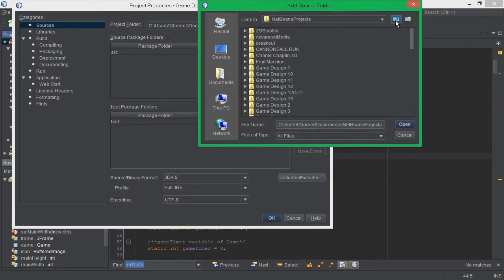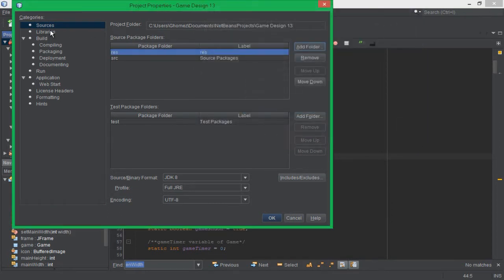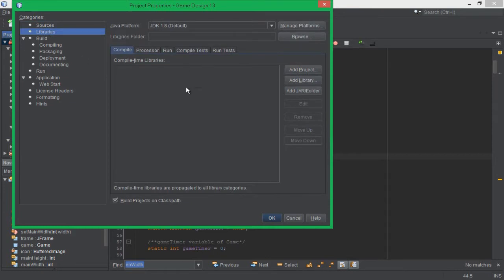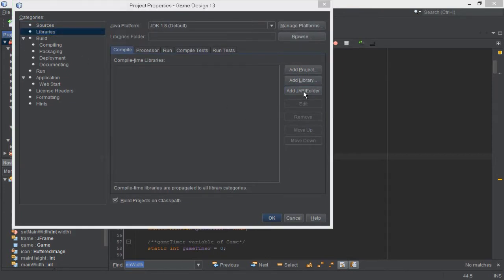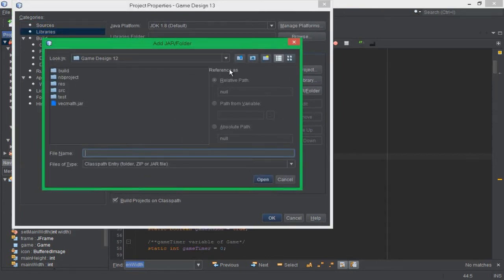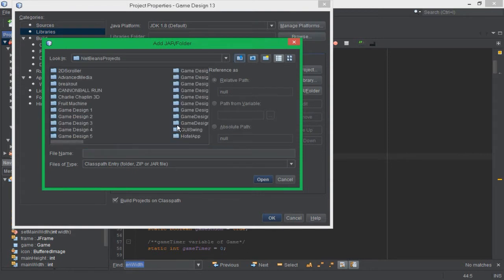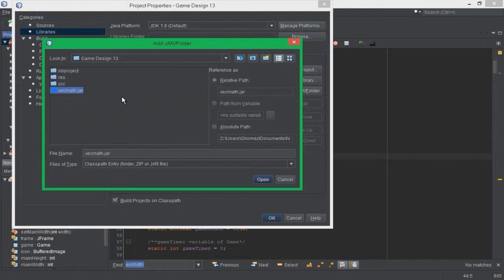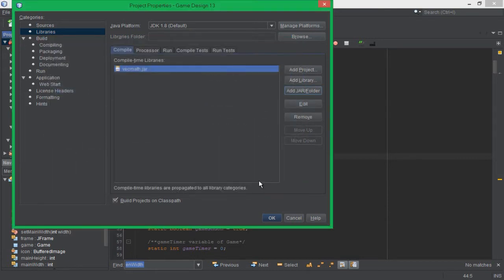Again, game design 13. Make sure you get the right one. Res. Over to libraries. Don't forget to add the jar. It's vector maths, but you want to be in your project folder. You might use vector maths somewhere else, so bear that in mind. Make sure you're in the right folder, or when you export your project, you won't have vector maths with it, or it won't be what you think it is anyway.